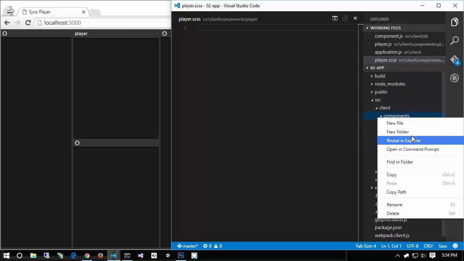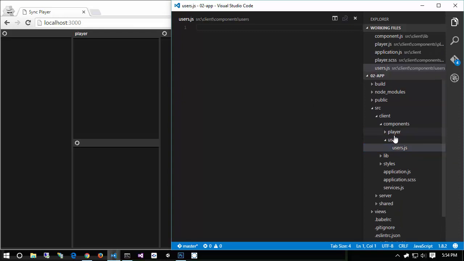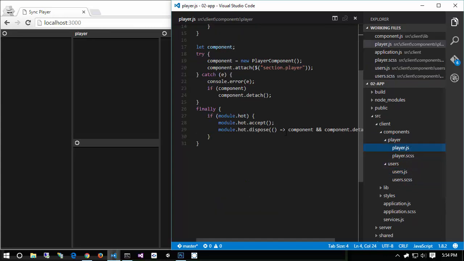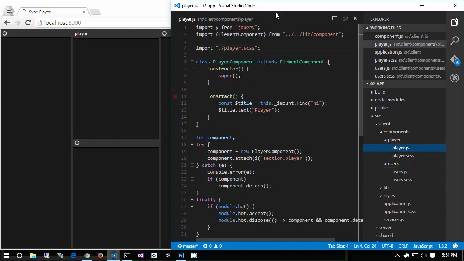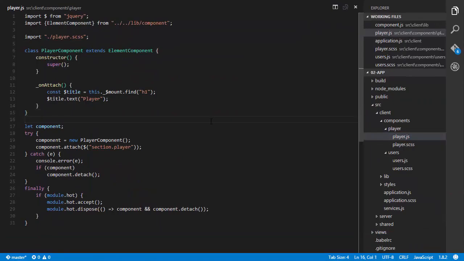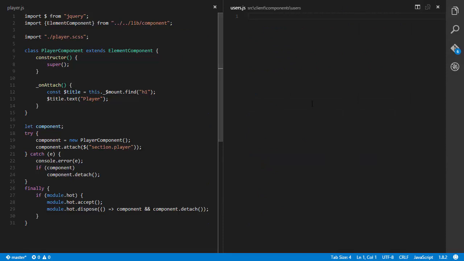Okay, so in components, let's go ahead and create a new folder called users. And in users, I'll create a new file called users.js, and we'll do users.scss as well. And for users, I'm pretty much going to do the exact same thing I did with player. I could copy and paste, but I'm going to write it all out for you guys. So, actually, let's go ahead and just do them side by side, so you guys can see the similarities.